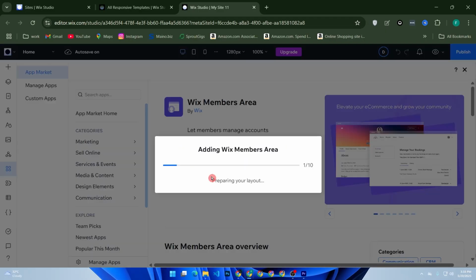Wix automatically creates member pages like my account, profile, my subscriptions. You can customize these pages to match your brand or add new private pages just for members. Now let's create exclusive content.